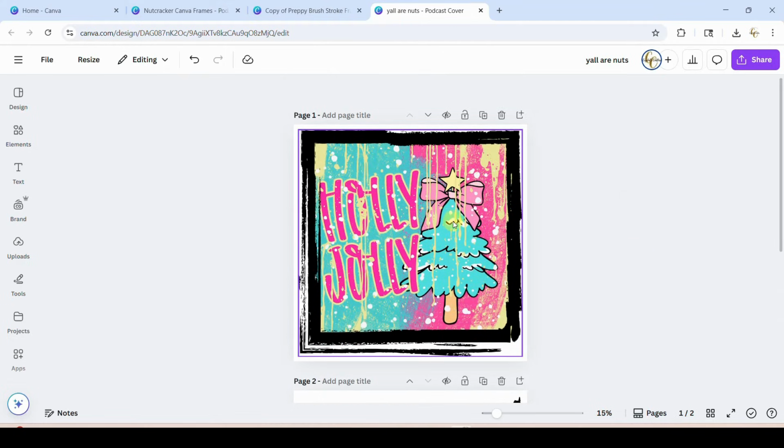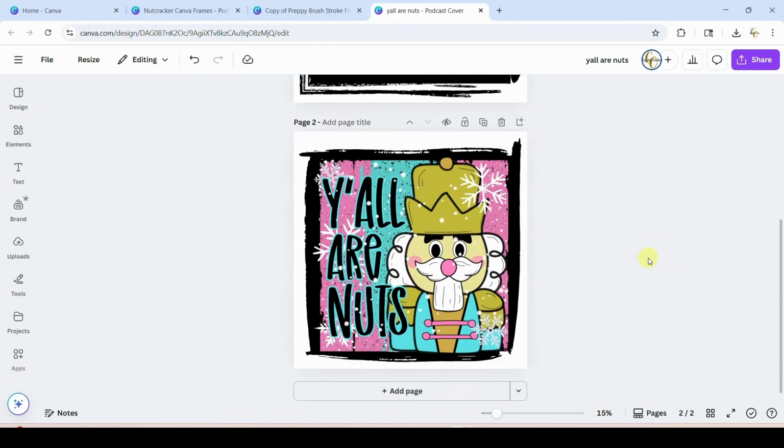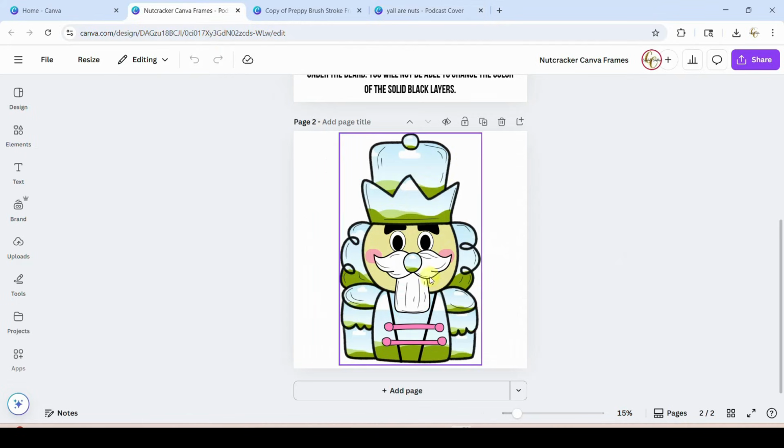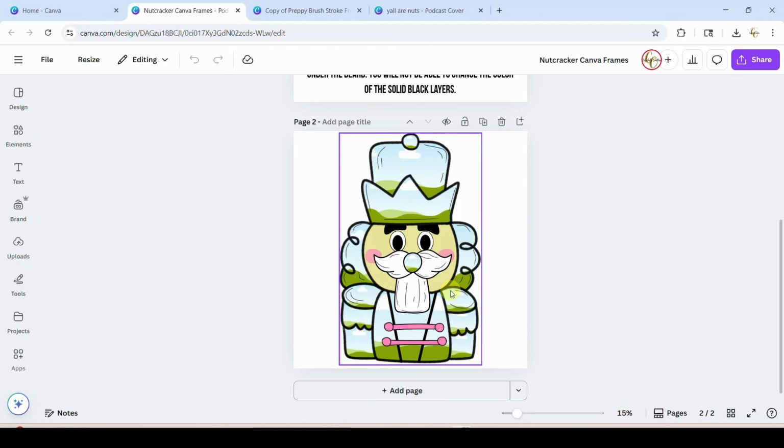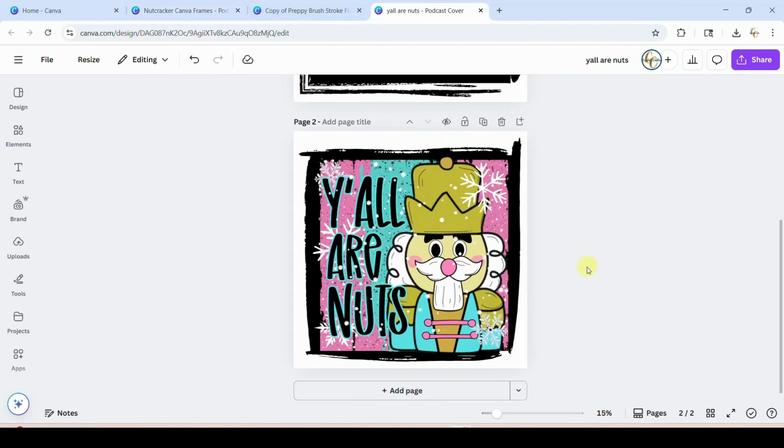This one I've used a Canva Christmas tree to create that. And this one I actually used my Nutcracker Canva frame design. I will link to that. But you can see, I mean, these are Canva frames. You could fill them with patterns. But here I just filled them with solid colors to create this design.